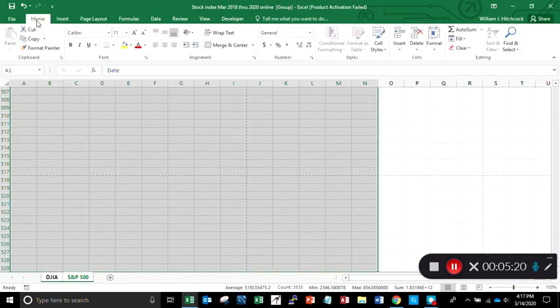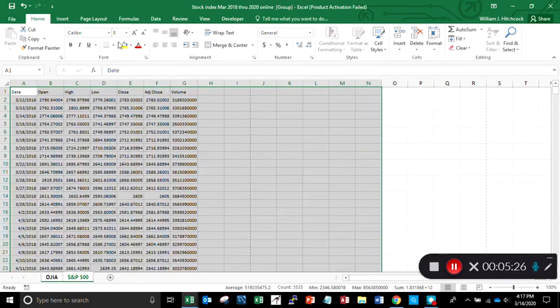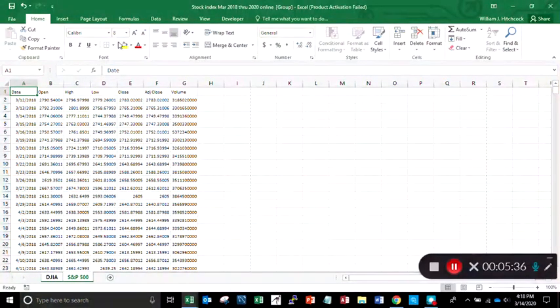I'm going to go to Home, change my font to size 8. So that way it'll shrink everything up a little bit, give me some more room when I want to print this out. If I hold my control key down and hit Home, it goes back up to cell A1.